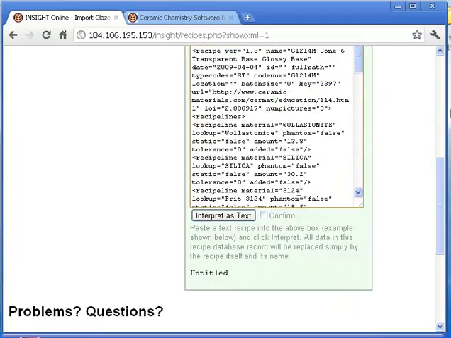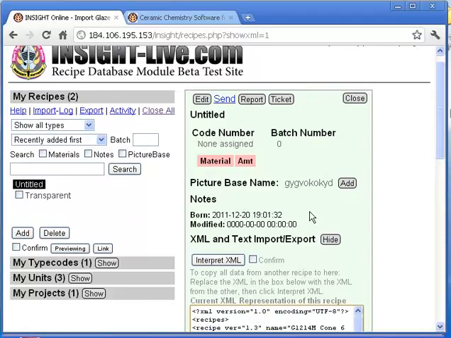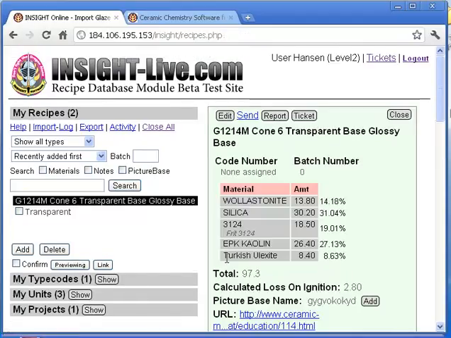Now notice down below here I can also interpret this box as text if I had just a text recipe with the name, the materials, and the amounts. And now I'll click the Confirm checkbox, and then I'll click Interpret XML. And here we have the recipe.